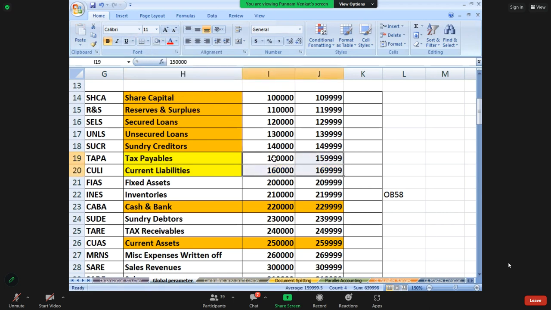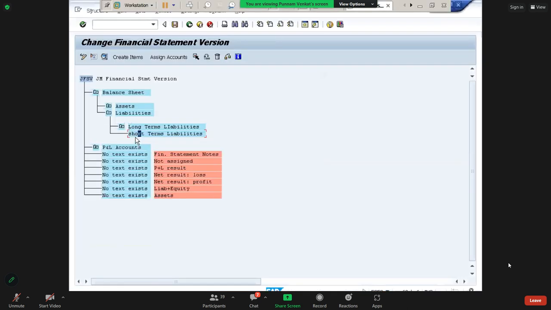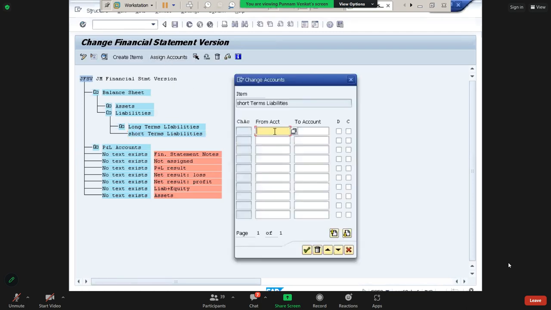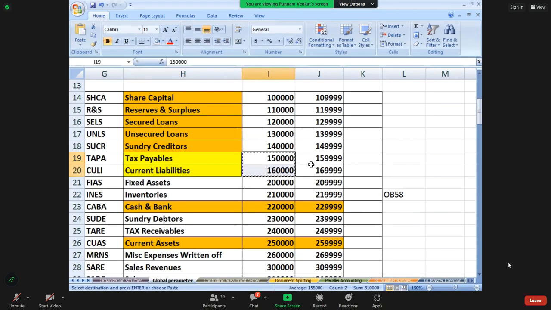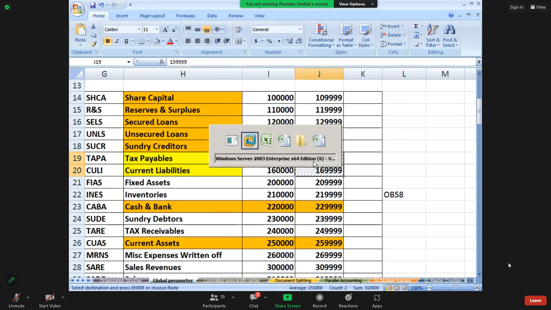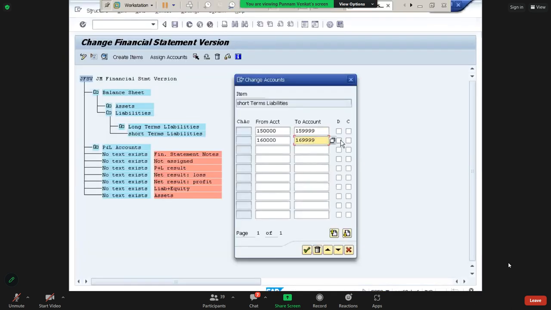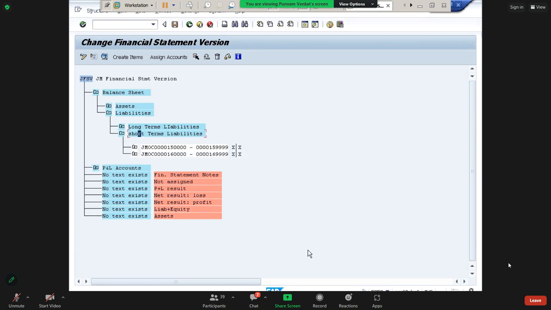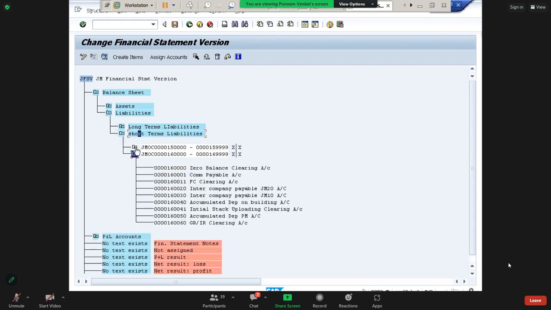And I can map these two things. Okay. So select your short-term liabilities. Assign accounts group and copy from this number to this number. Debit item, credit item, debit item, credit item. Then click on here. Okay. So all the GLs are going to be assigned automatically.